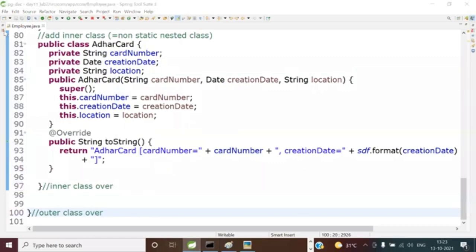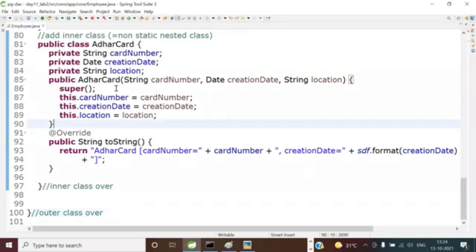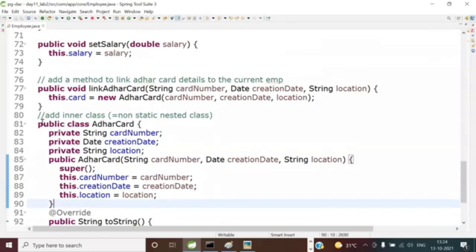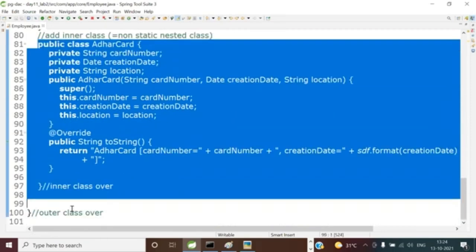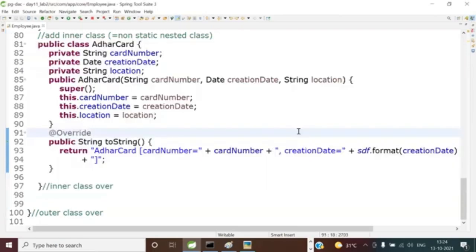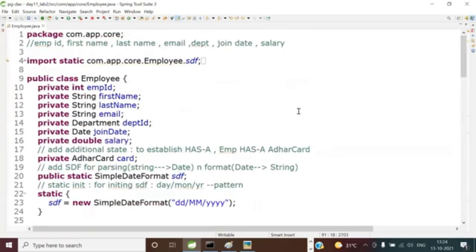See this one, now I don't have that. Anyway, you would be having that Aadhaar card class. So copy the whole contents of it. Don't copy the import list, and paste it under this. So where are you pasting it? You are pasting it under the outer class of employee. Otherwise, you can wait. I can give you the code after I solve the errors. Okay, those errors were just taking this time to save.